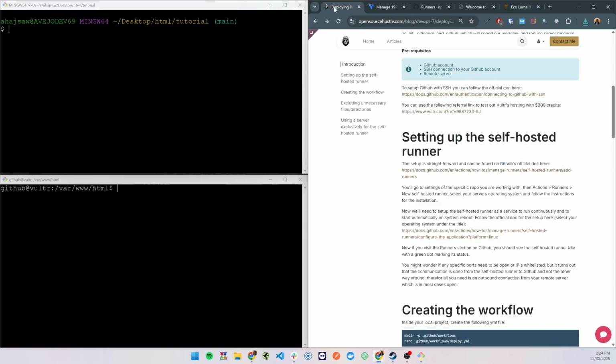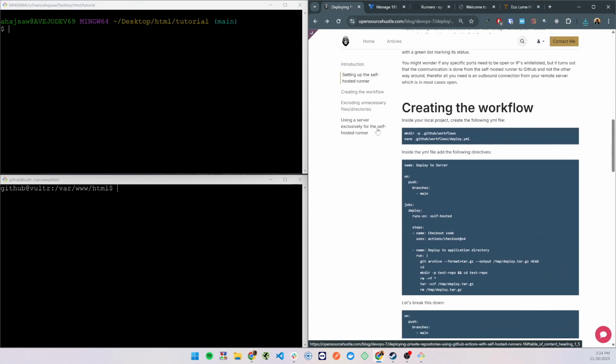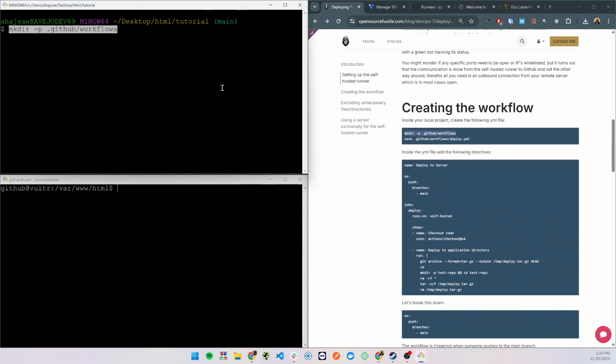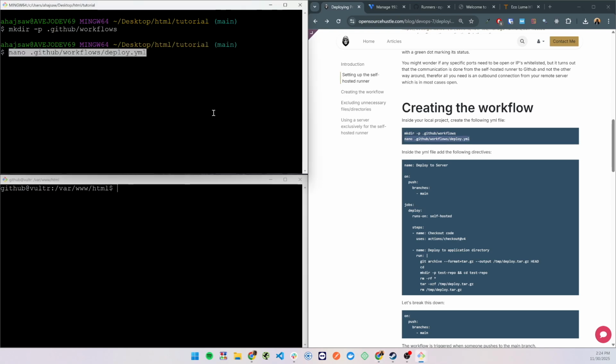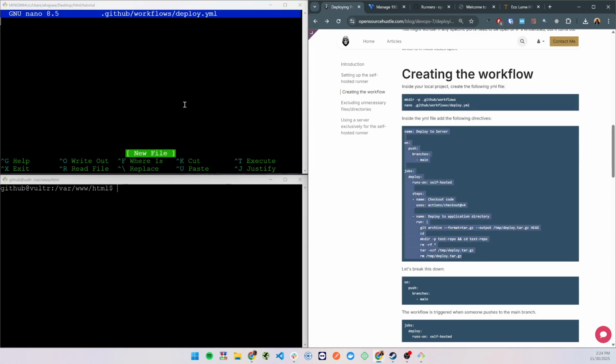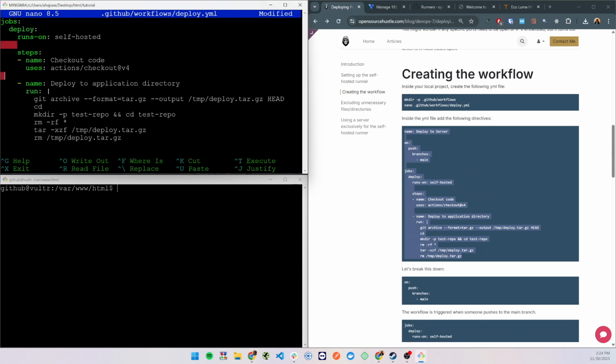And let's go back to our article to set up the workflow. So this is the GitHub workflow structure. We'll create a .github directory and inside it workflows. And inside that, we are going to create a deploy.yml file. Now let's paste the following contents here. I'm going to remove these red lines.